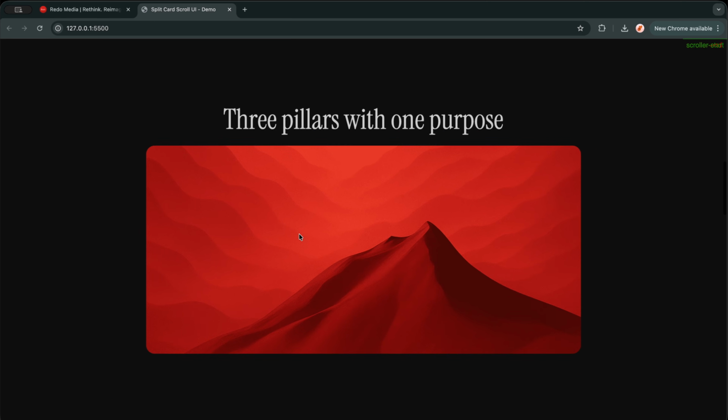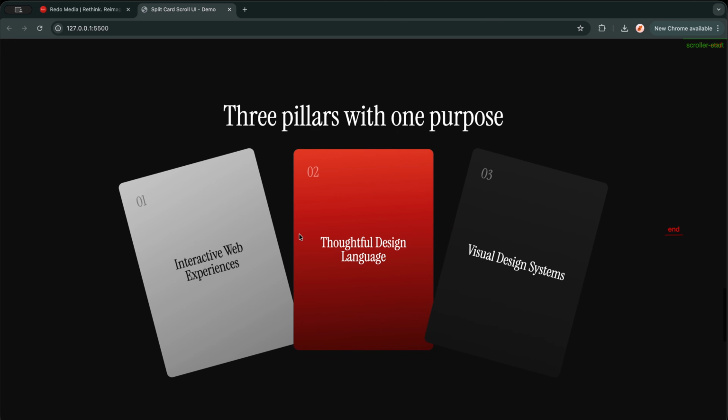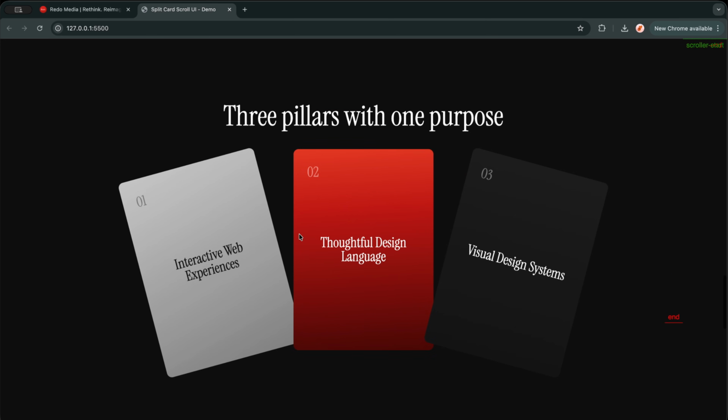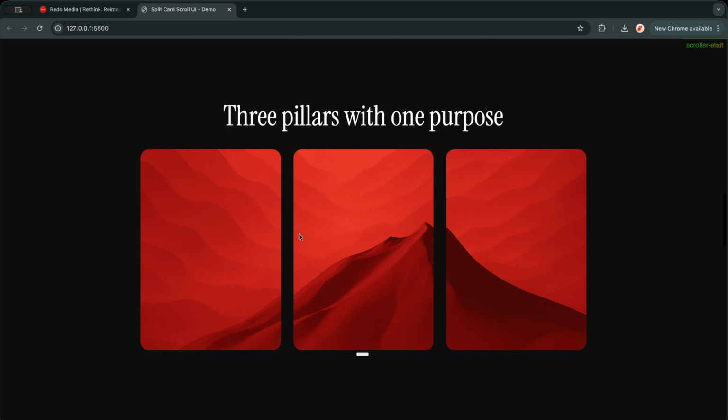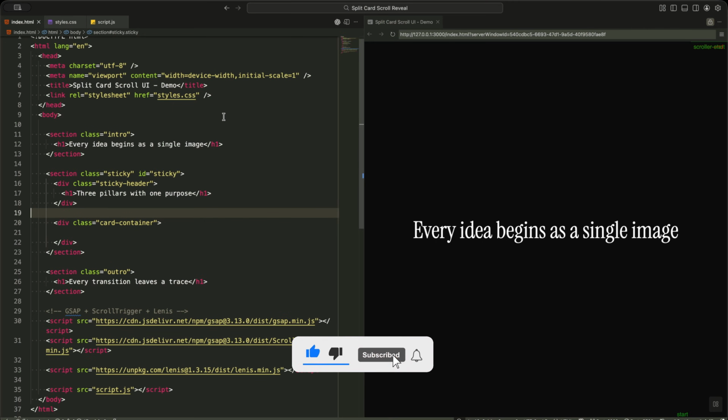So in this video, I'm going to walk you through exactly how I recreated this entire effect using Lenis for smooth scrolling and GSAP for all the animations. I'll break down every step and explain all the logic behind it. Let's dive in. Let's start with the HTML structure.